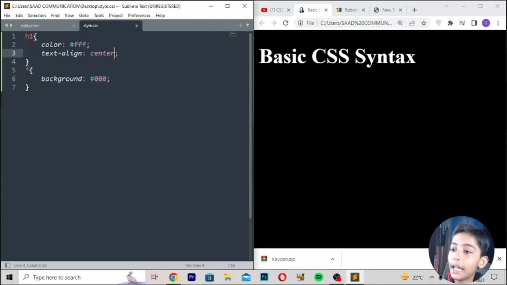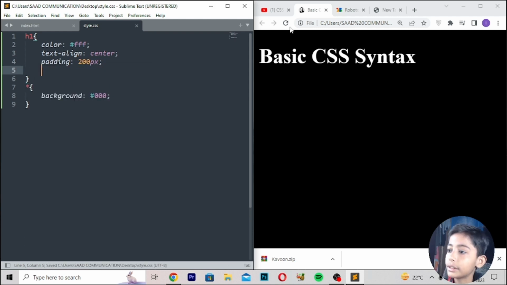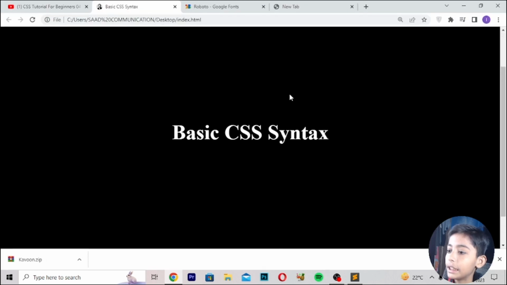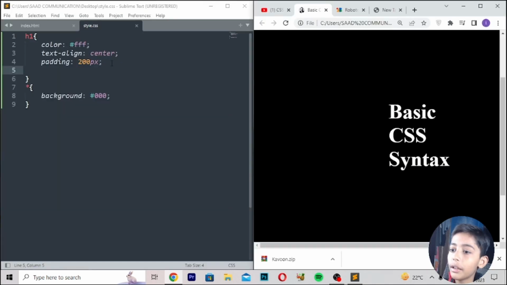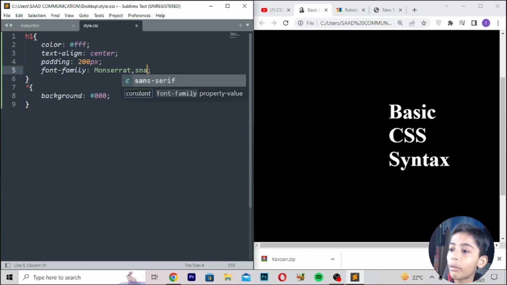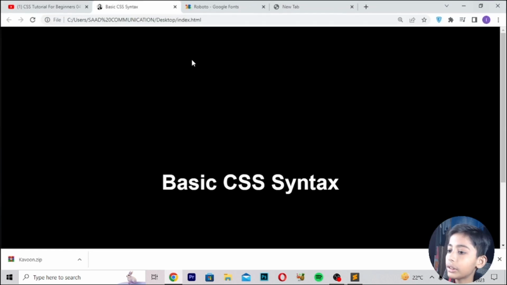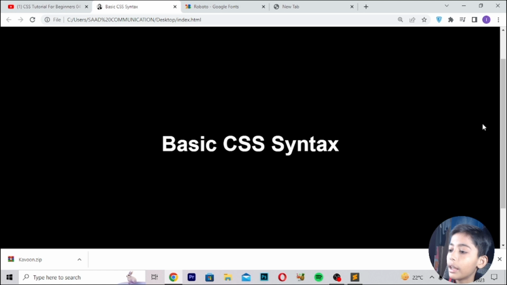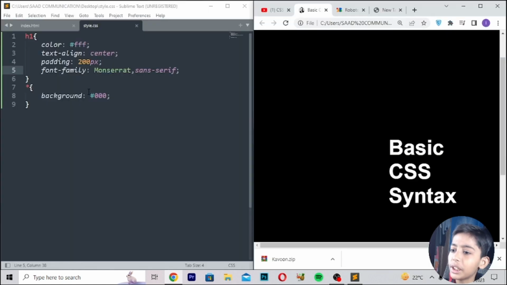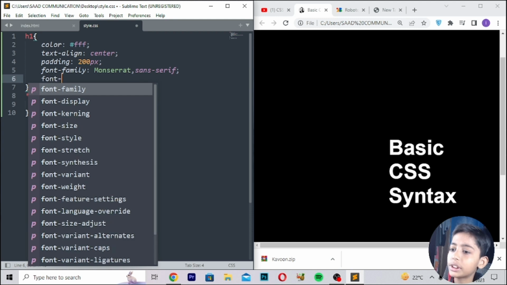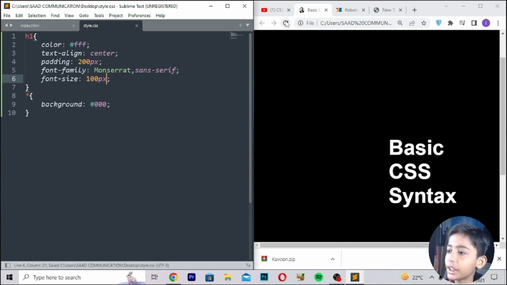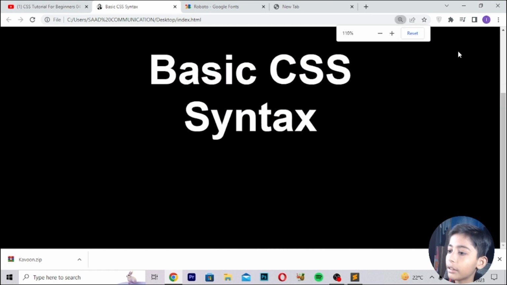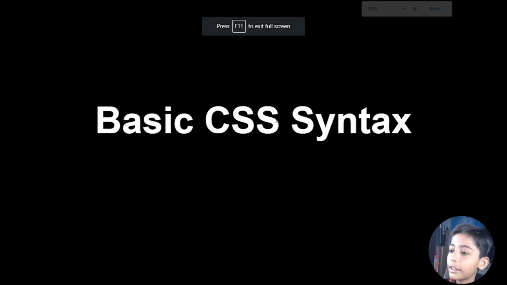Text align should be center, padding should be 200 pixels, then save, refresh. Here we can see it. Then I go here and write font family, and save, refresh. It is coming like that, but it is very small. So here I will write font size will be 100 pixels, save, refresh. Here you can see it. Easily, this is basic CSS syntax.